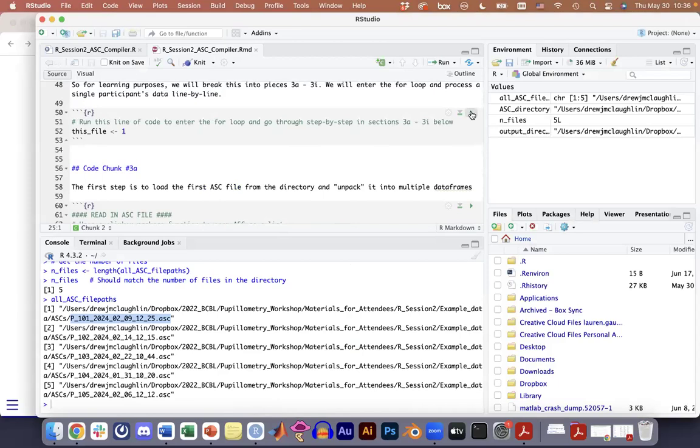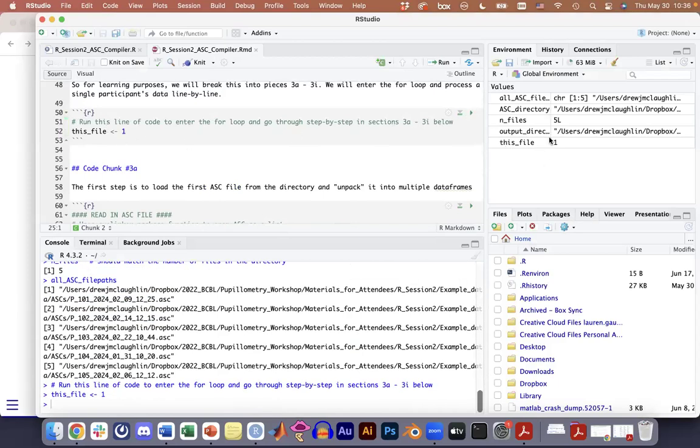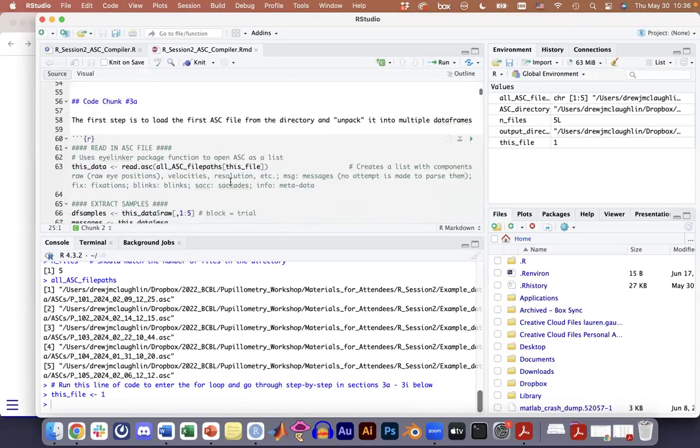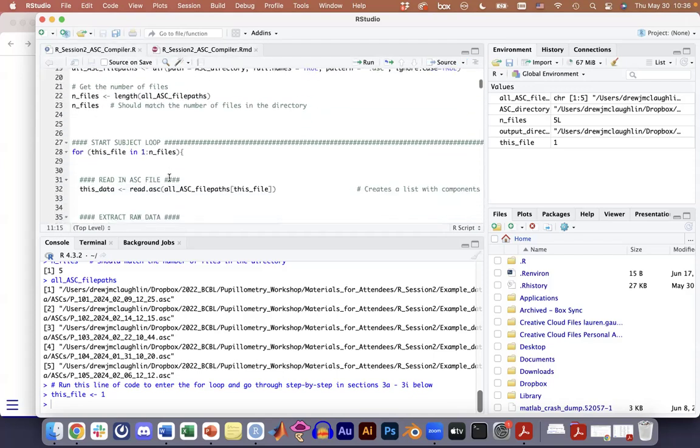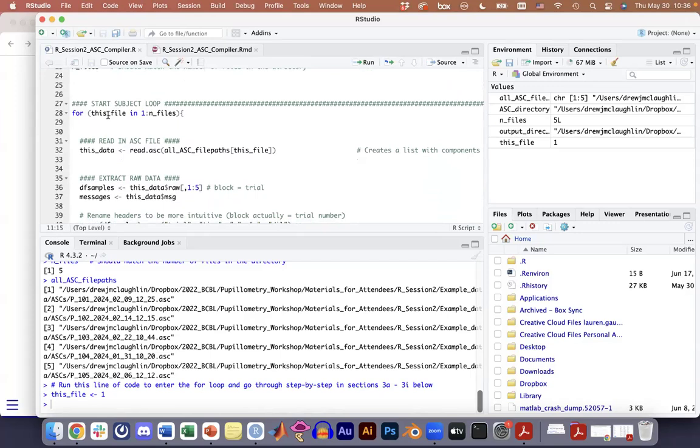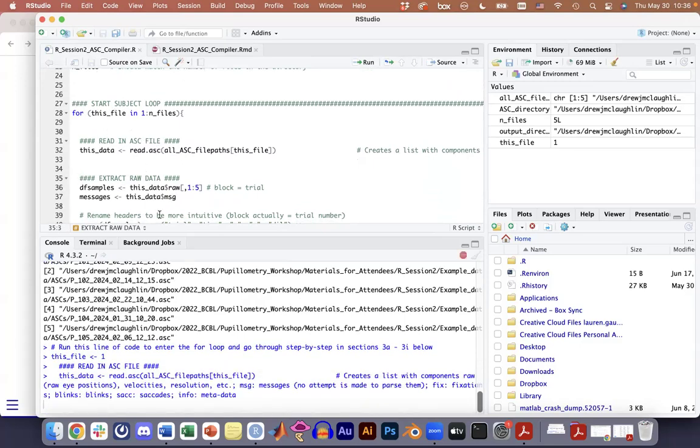So in R, I'm just going to run this code chunk that assigns this file to be 1. We can see it pop up in our environment on the right. And now I have broken in the RMD file everything into code chunks and labeled them 3A, 3B, and so on. If you're doing this in base R, because that's your preference, what you'll want to do is in your console, set this file equal to 1, and then skip this line of code, and then you can start running one line at a time by hitting Command Enter within that for loop.